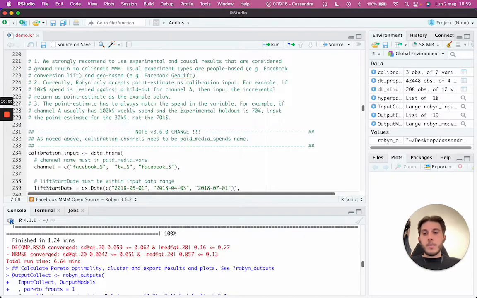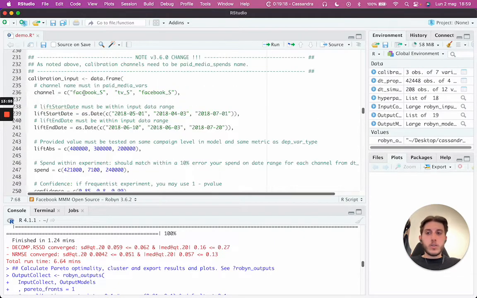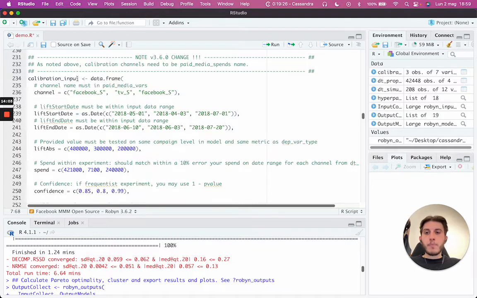Besides that, I've already uncommented the next part, which is usually commented in the demo R file. It's this function called data.frame, and it's going to define this calibration input variable. Here, it's really cool because you can set multiple incrementality tests that you have done in the past in one single function. As you can see, the first thing you need to define is in which channel you have done the incrementality testing. For instance, here we are setting 3 different incrementality tests, which are done respectively on Facebook, TV, and then Facebook again.